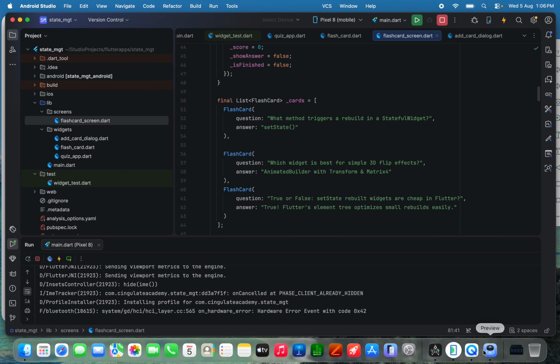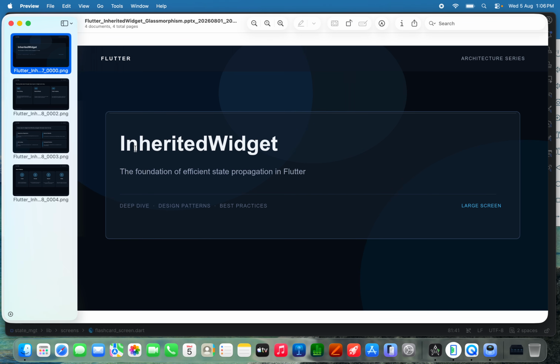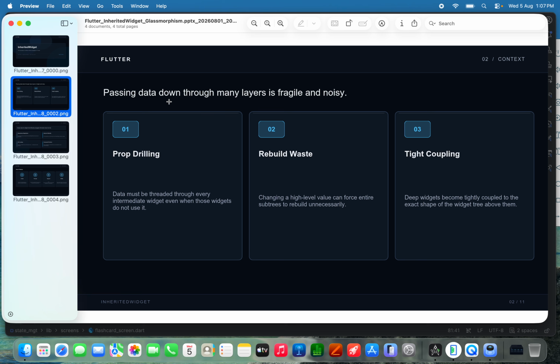So it's an inherited widget. Inherited widget is a Flutter built-in way to efficiently share data down the widget tree. So it's the foundation of efficient state propagation in Flutter. Let's look at what else we have here. So this is the problem that inherited widget solves.